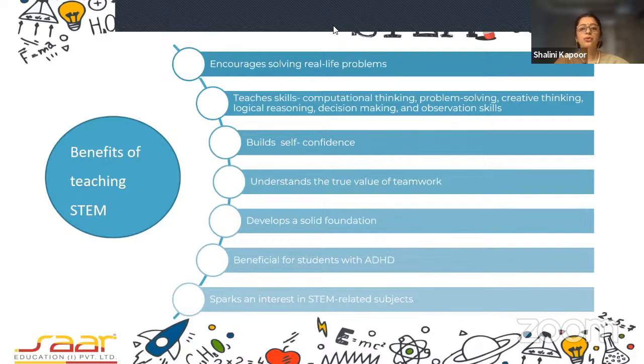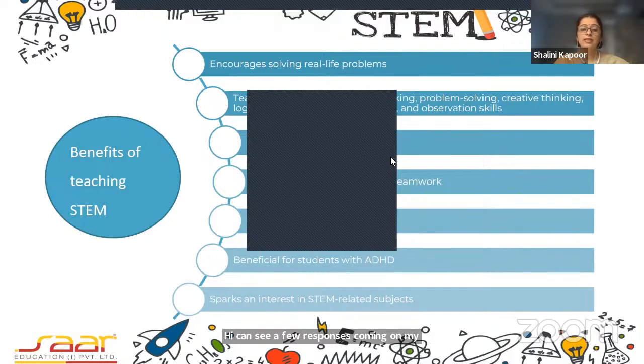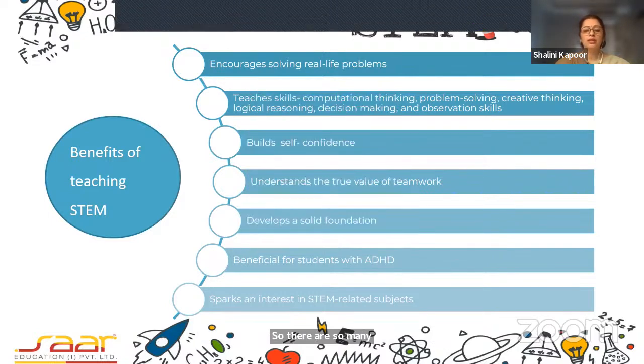I can see a few responses coming on my screen, which is activity-based learning, critical thinking, yes. Enhanced creativity, absolutely. Active learning, definitely. Collaboration, yes. So there are so many benefits which the children are going to take away from the STEM classes. So do engage in these classes effectively, and I'm sure you will.